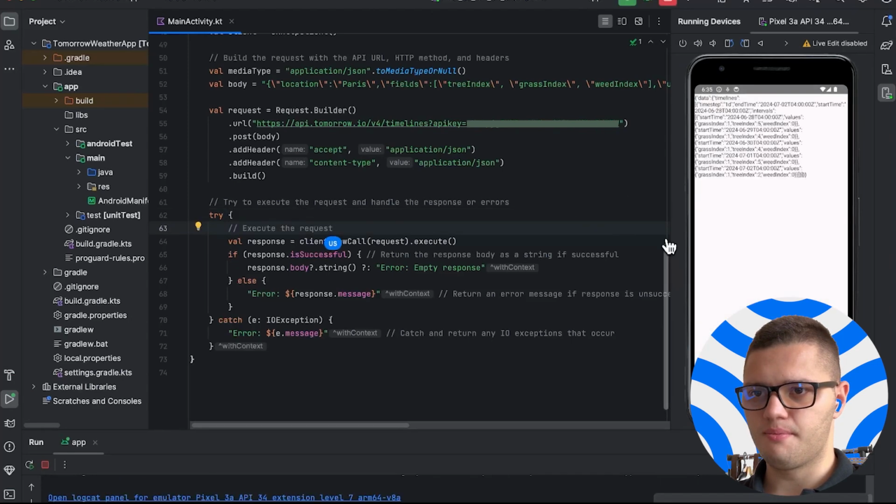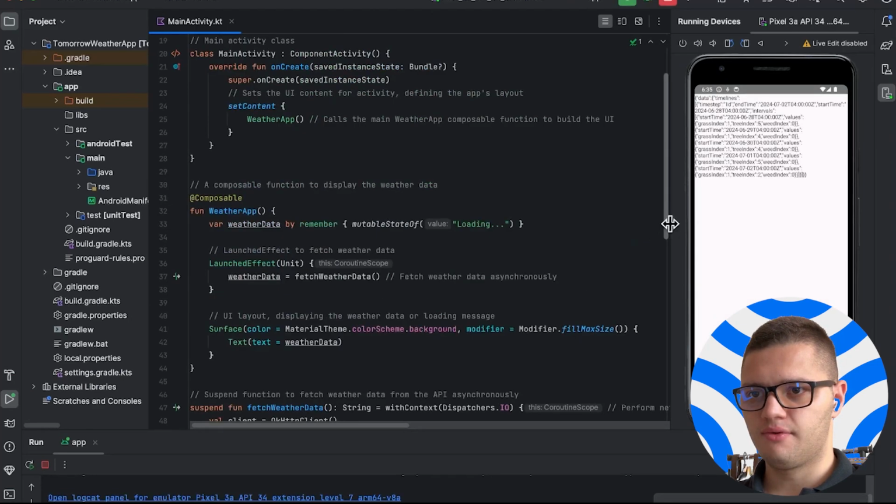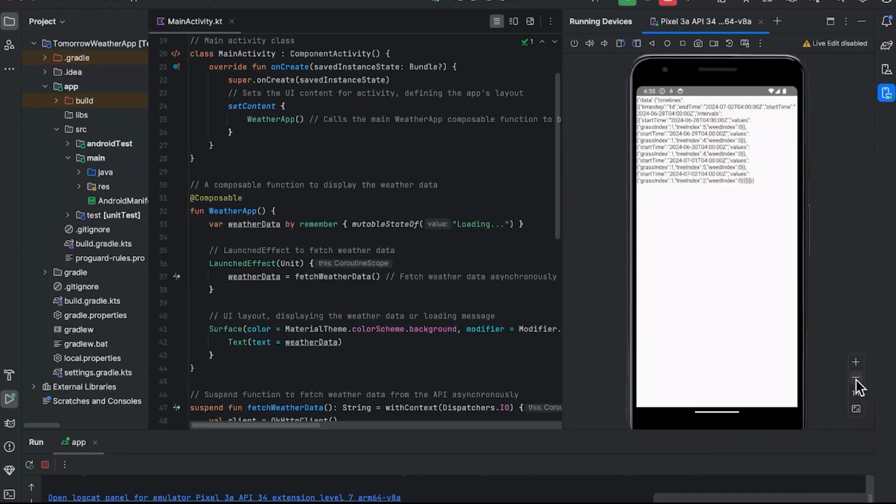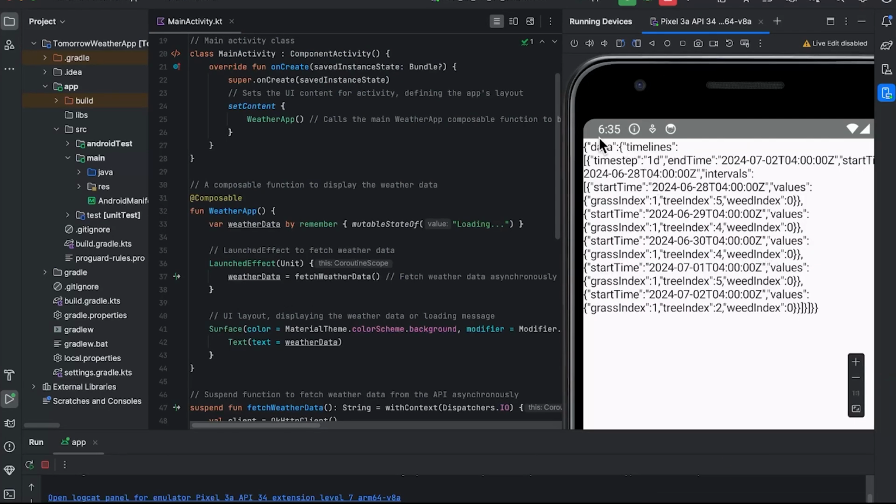Okay, running it right now. And here's how it looks. Let's just zoom in a little. So we have time steps set to daily, with a start time coming now and the end time being 5 days from now. Let's take a look at the values we have here.